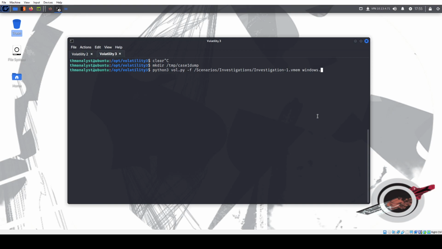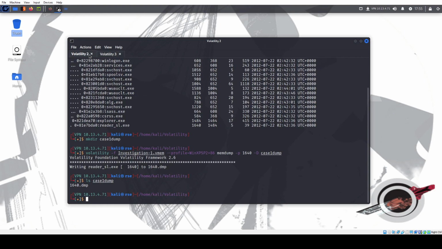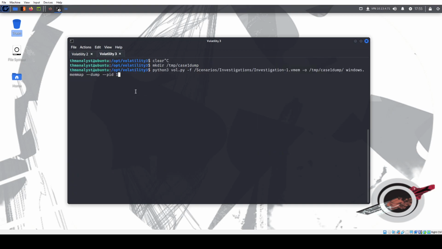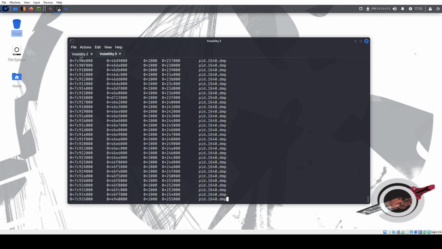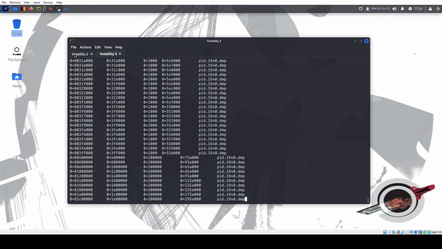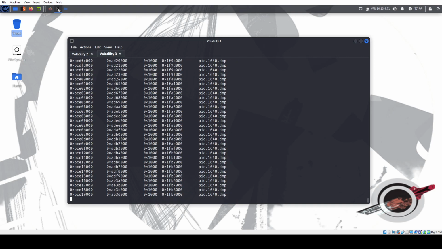So we could do dash F, dash O, oops, dash O, temp, case one dump, and we're gonna do windows.memmap, and we're gonna do dash dash dump, dash dash PID, forgot the PID, 1640, and if you get a lot of output, that's fine, it's processing everything, it takes a second, and we are given the IP address that we're supposed to look at.